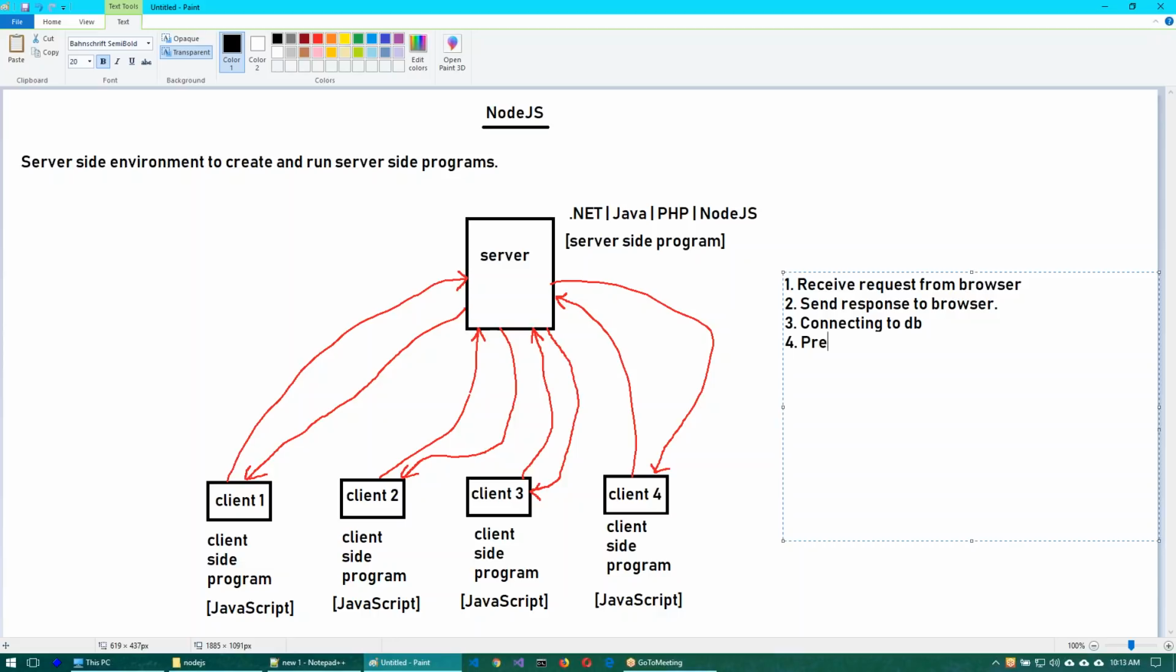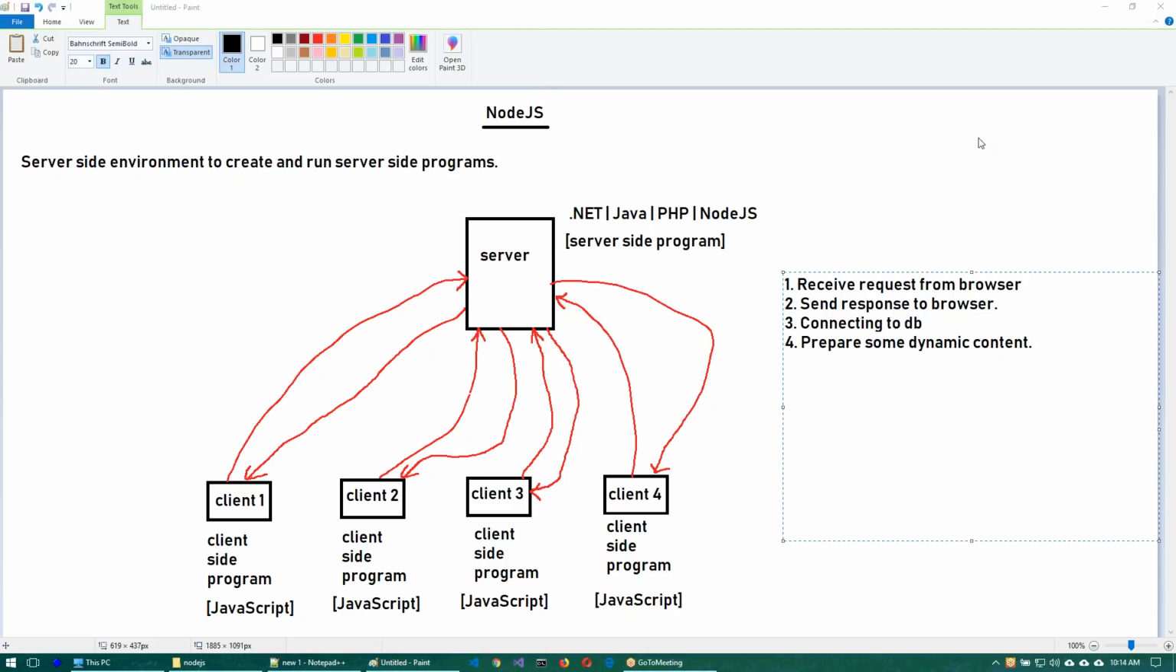Next, it also prepares some dynamic content. Preparing the dynamic content. What is the meaning of dynamic content? For example, once we log in the Facebook website, it is displaying the list of the posts. The list of posts is not a fixed information. It is a dynamic information prepared on the spot. At the moment when you logged in, at that time whatever the data available, based on that data, the content of the Facebook posts will be prepared. It's not a fixed amount of data.